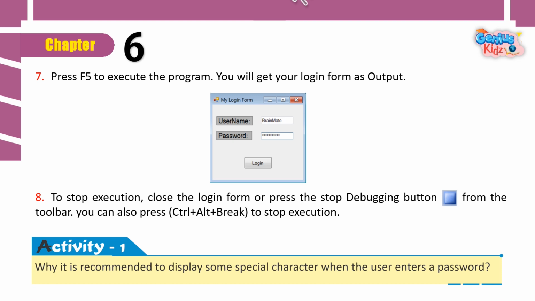Activity 1. Why it is recommended to display some special character when the user enters a password?